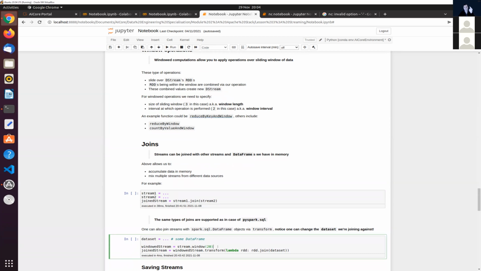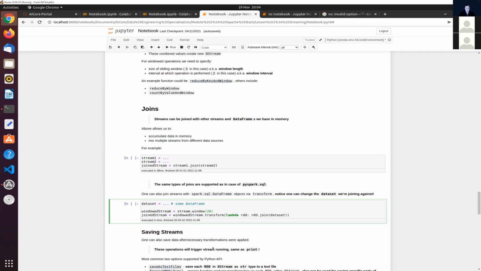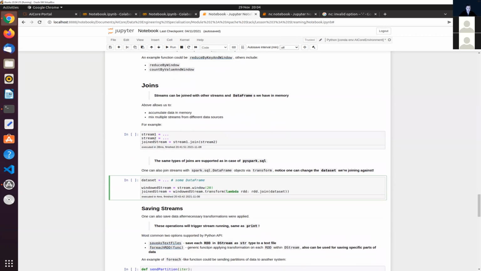If that's 50, it'll be 50 seconds of data. Like, let's say every second we get 1 word, this would store 20 words, correct? If it's 50 seconds, it will store 50 words, etc. And then the join stream, you would join those words to an RDD we have or data frame that we have. That's basically what the join operation does. Okay, let's scroll down. Saving streams.